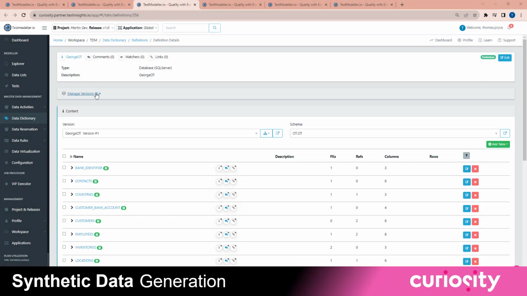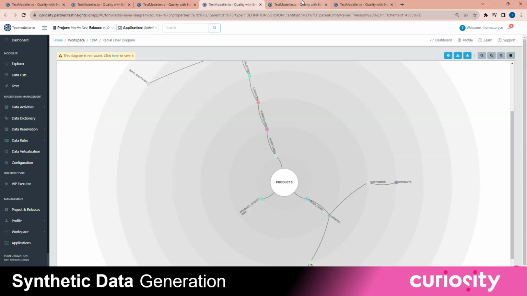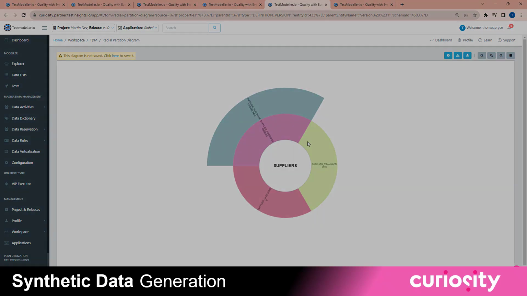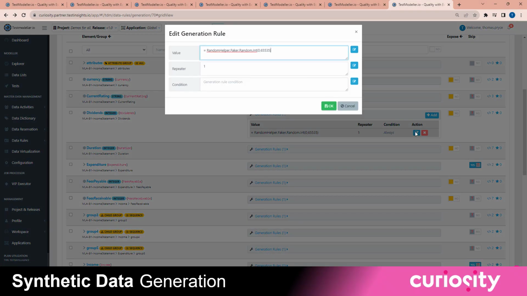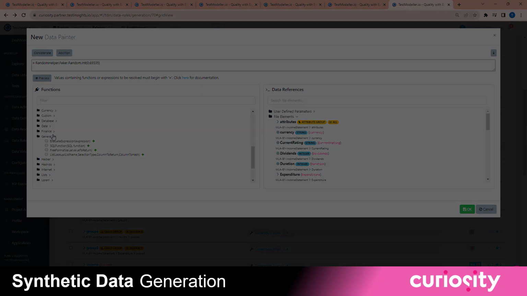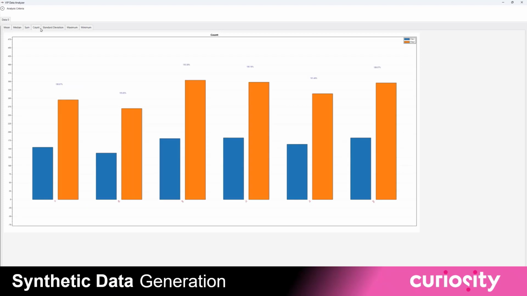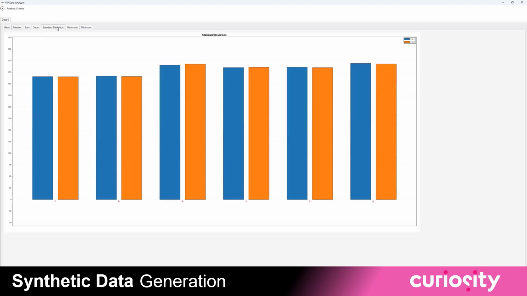First, you define your data's relationships and coverage in a central dictionary, complete with visualizations and version control. You can then apply over 500 generation functions to create referentially intact data for every scenario. Alternatively, AI-driven generation will auto-generate data that mirrors the patterns and heuristics of your production data.